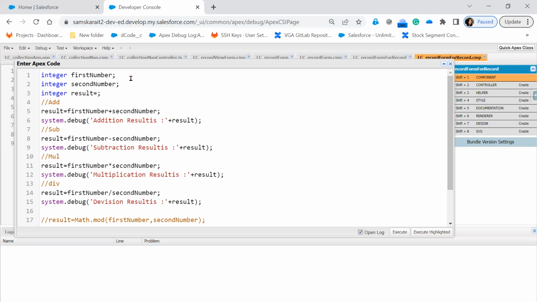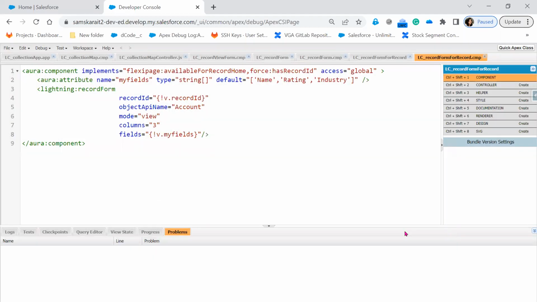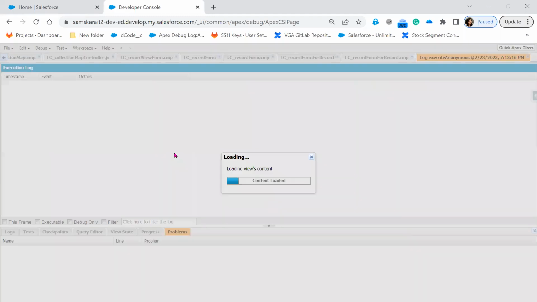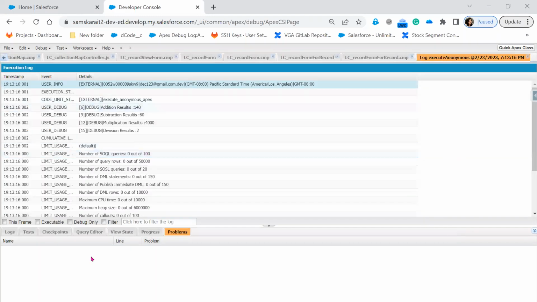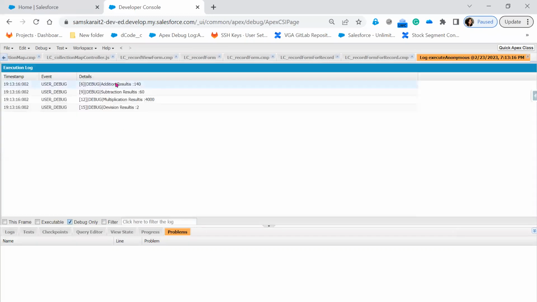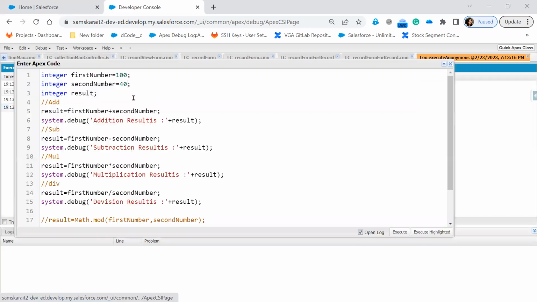If I try to execute this, let's give a number to it. First number equals 100 and second number equals 40. If I execute this, it will give me the output of all of them: addition, subtraction, multiplication, division. Right now it is working fine.